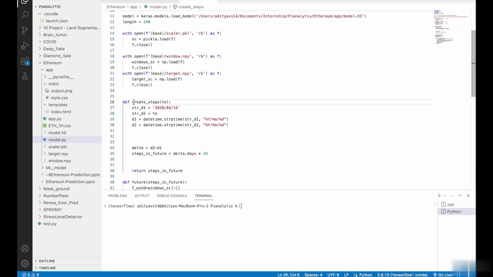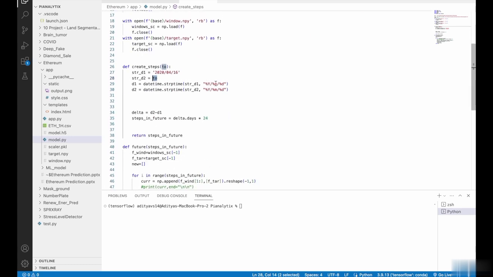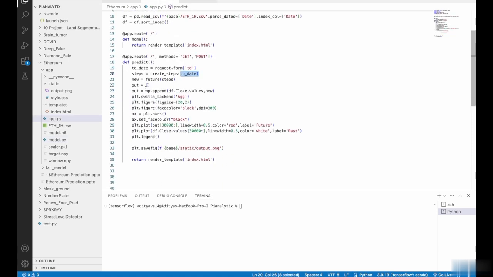Now, we come to our create steps function. Here, we get the initial starting date, which is 16th of April 2020, and we get the final date, which is the variable in the data, in the variable td. We use the datetime function to create a time series from the string given, and then we create the steps in future using these lines of code as seen in the Jupyter notebook. Finally, we return the steps in future. Now in app.py, we store the steps in future as steps, and then we send it to the future function in model.py.